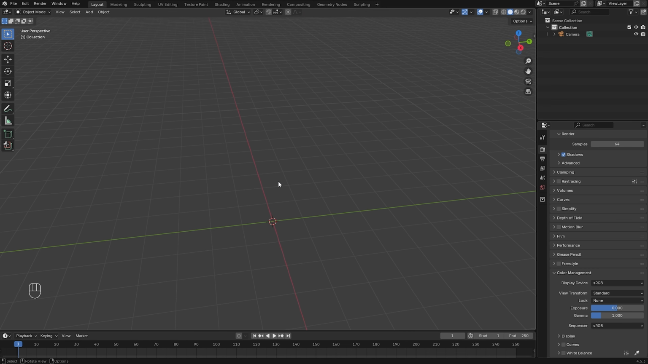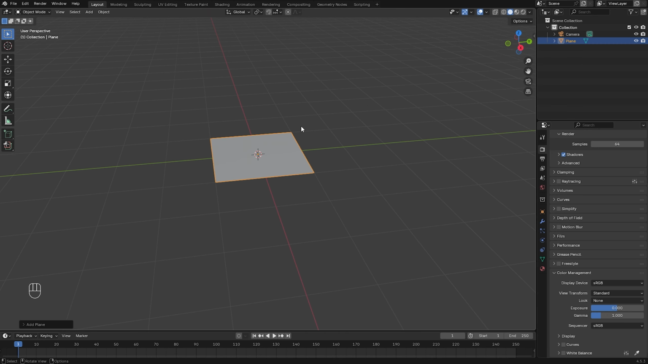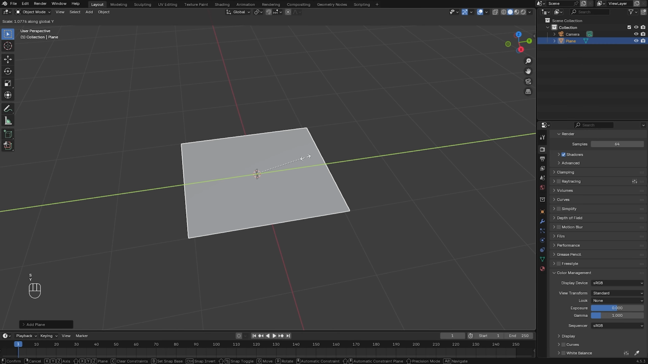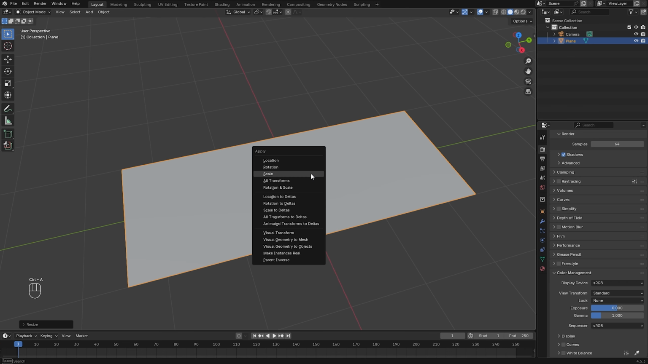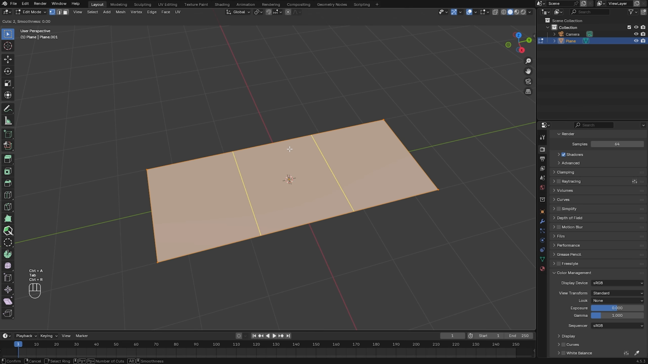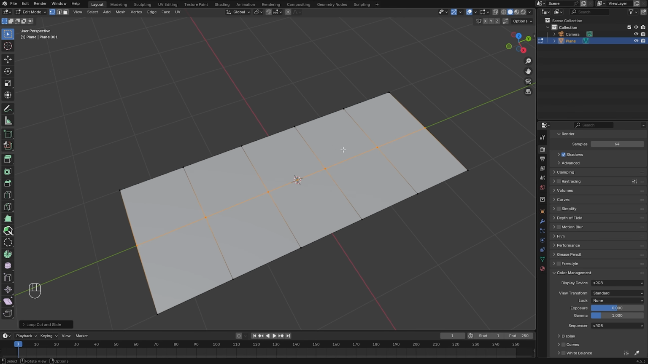And next, what I'm gonna do is Shift A, create a plane. And this plane, I'm going to scale it on the Y-axis a little bit, just like that. And then Control A, apply the scale. And just add a few loop cuts by going into edit mode and Control R. Just add some geometry here and there. And that's pretty much enough.